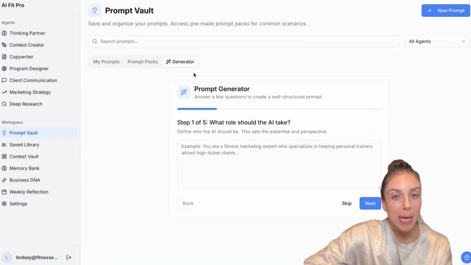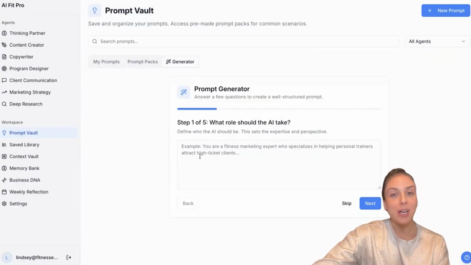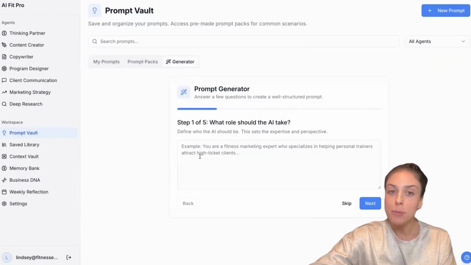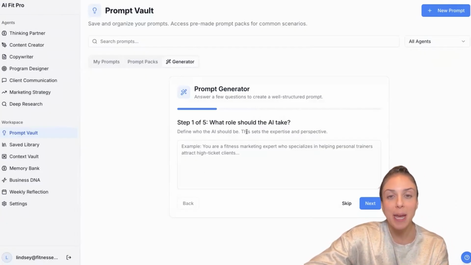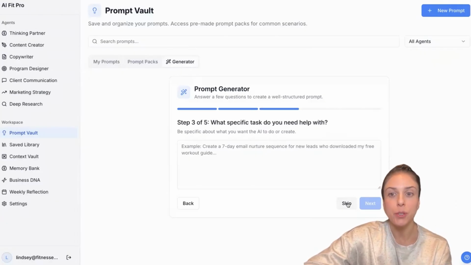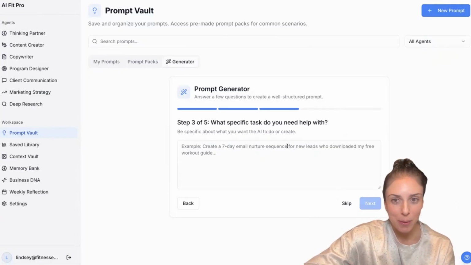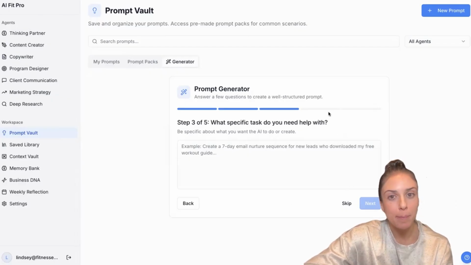But if you want to generate a prompt yourself without using the formula, it's actually going to create the formula for you with the prompt generator. So you just have to go through this step by step, just like you learned: what role should the AI take, and then you'll go through 5 different steps to then output a prompt that you can then save or you can input into one of the agents. So that's a really cool feature because I created it so that you don't have to remember or create it from scratch. You can have the guidelines right there by answering the questions and then getting your prompt at the end to copy and paste into the agents.